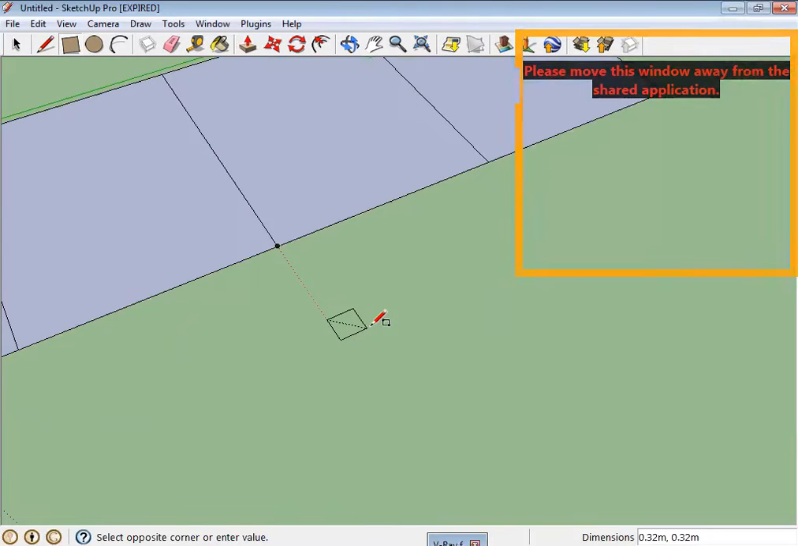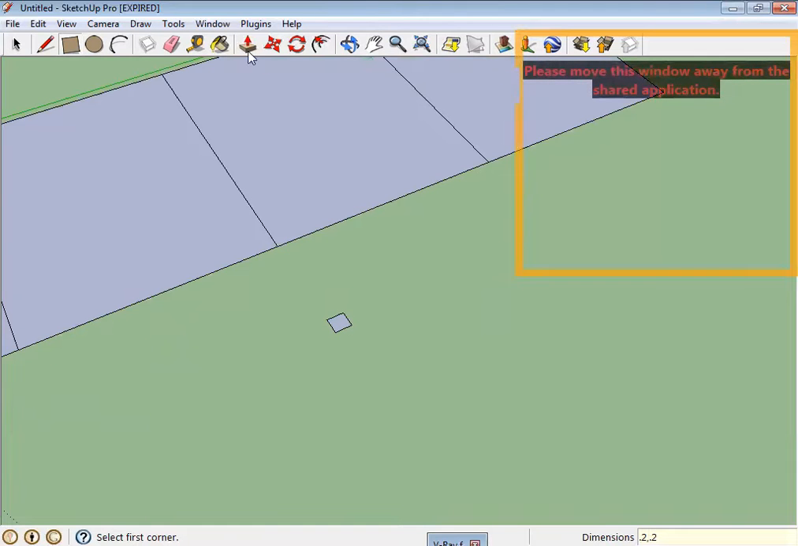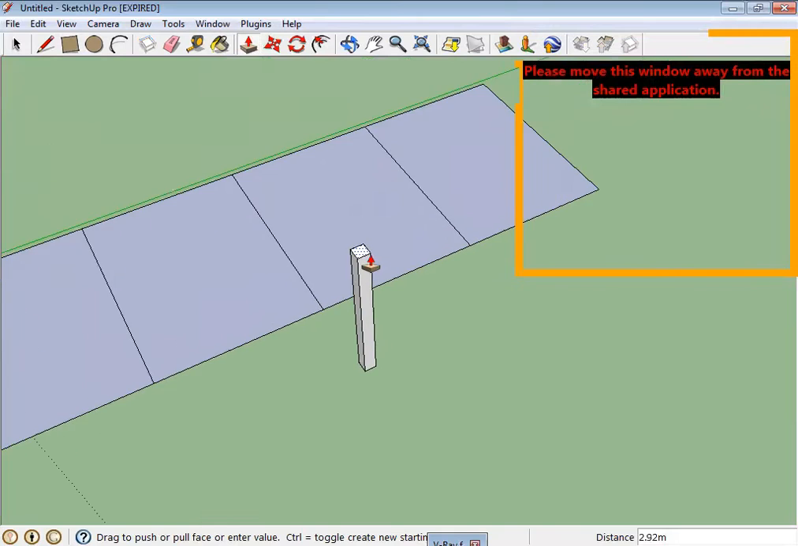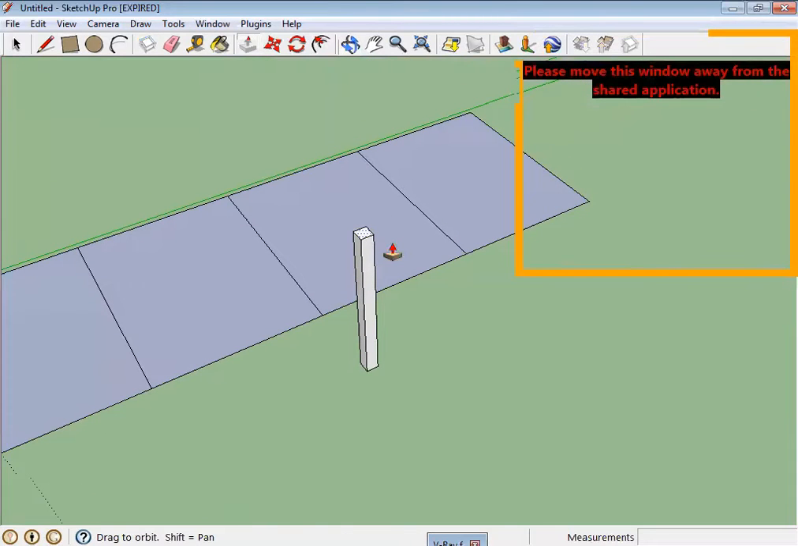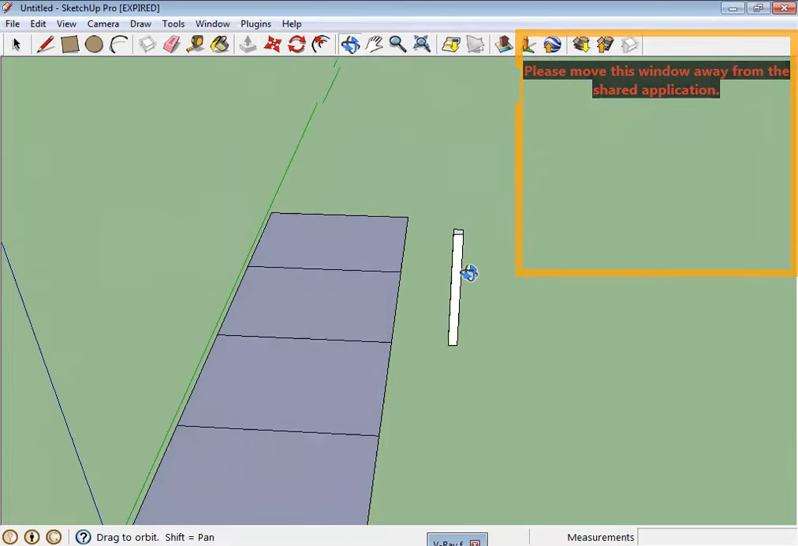I'm going to make a basic or usual column dimension. So that's 0.2 by 0.2. And then I extrude it using this icon into 3 meters. Just type 3 and then enter. So you have already the column.